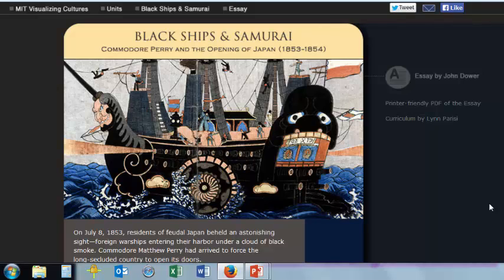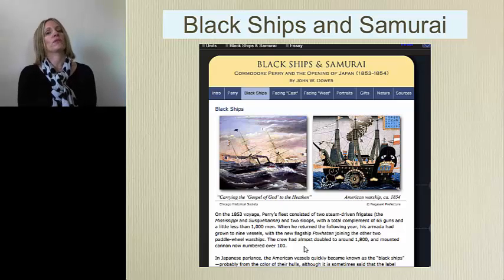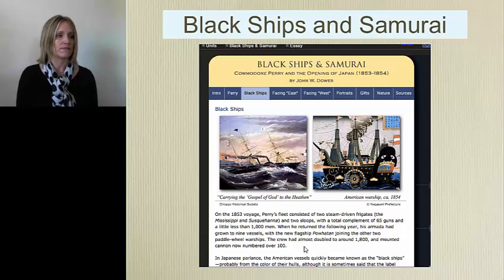Black Ships is a fabulous website that juxtaposes the artwork and the perspective of the Japanese woodblock print artists and the more formal American photographers and illustrators. Black Ships, being the first unit that John Dower created, has a really interesting element to it as he tried to juxtapose images throughout this unit, throughout all the tabs, as the Japanese and the Americans viewed this really significant encounter. This is really accessible to all kinds of learners.